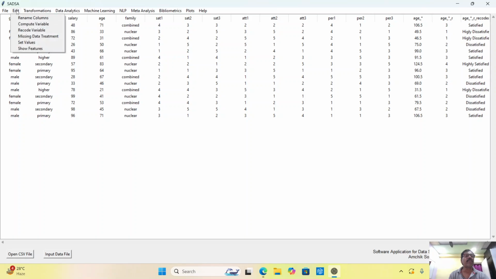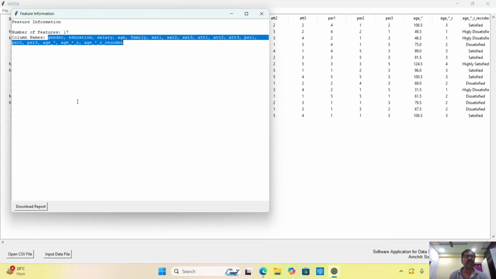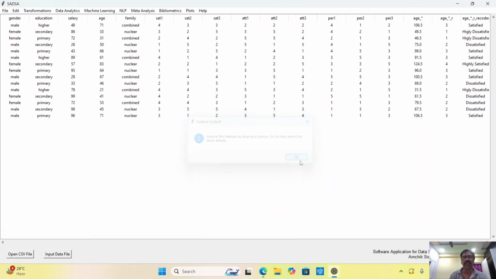Now if you want to see the different column names, you just have to press show features under edit, and it will show the column names. Okay, so you can also download the report. I don't know if it will work or not, because this is not a full version, it's a trial version. Yeah, you need to buy the version, but you can create the outputs. All this I will discuss later, so I will just go ahead and show you some sort of analysis.